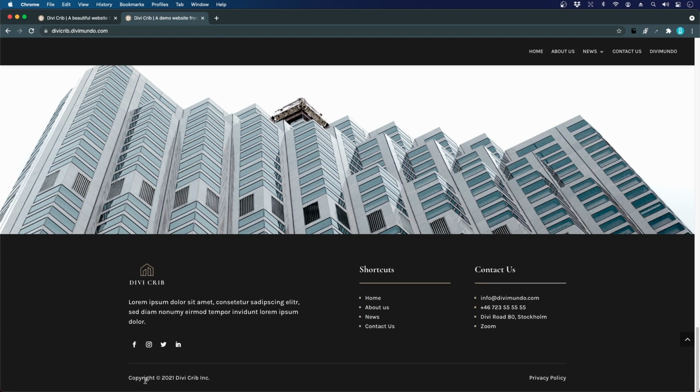And down here we have copyright information, and we're going to do a little tweak. So this year will be injected dynamically via the Divi dynamic content feature. So it will be updated automatically each year. And last but not least, we link to our privacy policy.